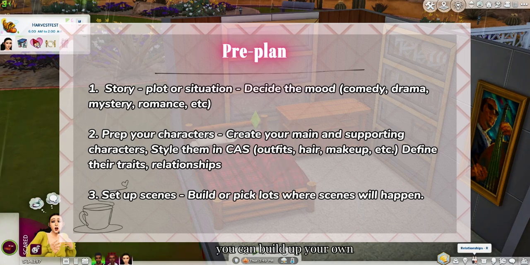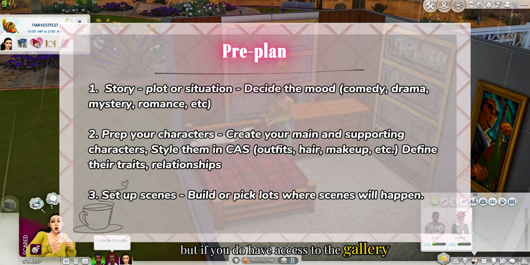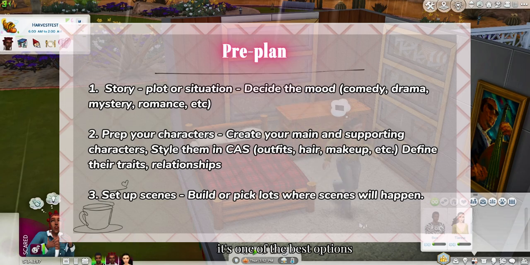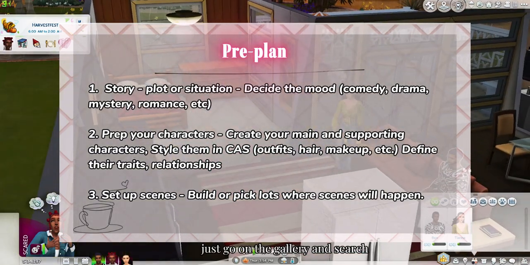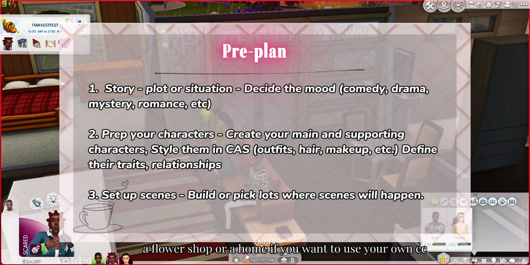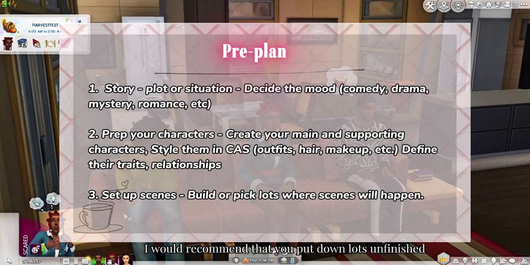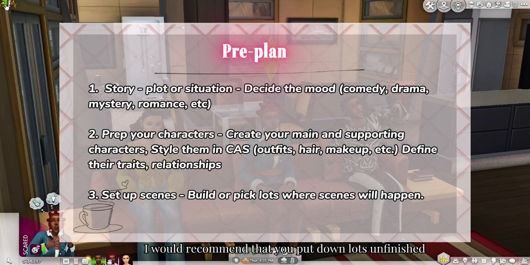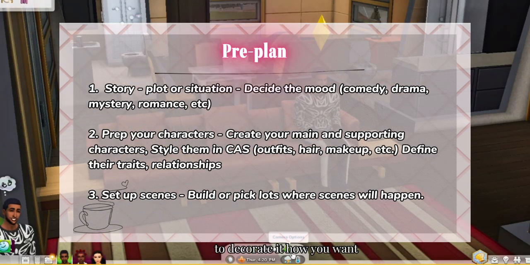You can build your own, but if you do have access to the gallery, it's one of the best options you should definitely take. Just go on the gallery and search the type of lots that you want. It could be a cafe, a library, a flower shop, or a home. If you want to use your own CC, I would recommend that you put down lots unfinished and then you can use your own CC to decorate it how you want, or you can just go for shells. They are also available in the gallery.